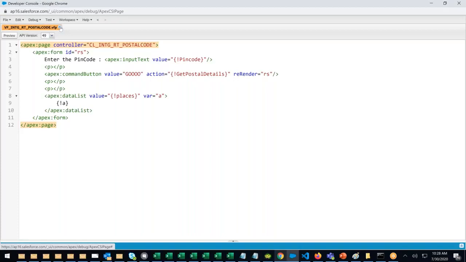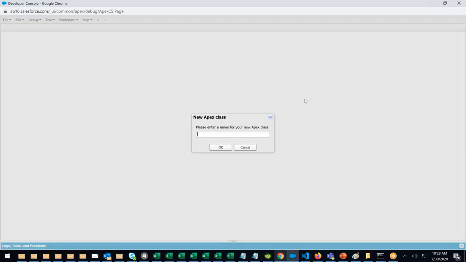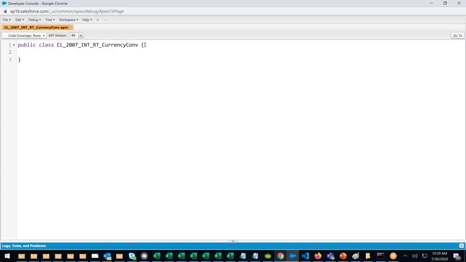Close, close. File, new class I'm creating. CL_3007_INT_RT_currency converter. That's okay. Currency converter, it's a class. Now, I want to do a batch apex. Tell me, what is the structure for batch apex? How many methods are there in batch apex? Three. What are those? Start, execute, finish.